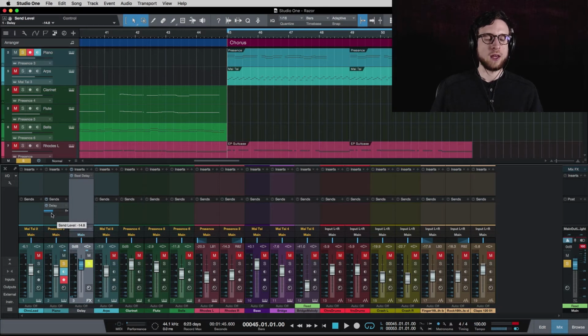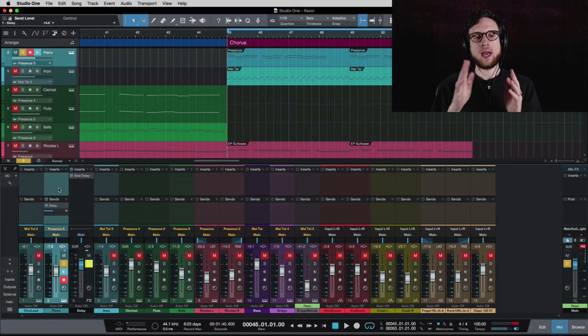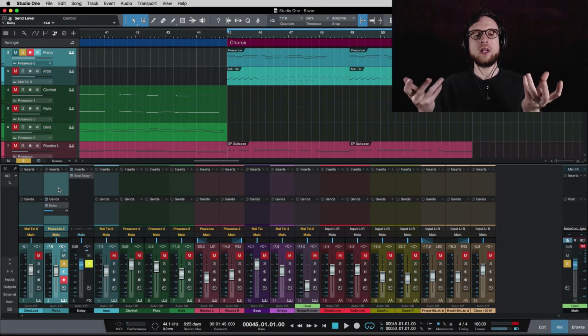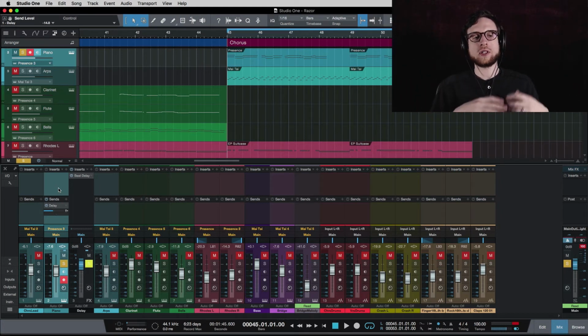So delay is another place where sends get used all the time because you may want multiple instruments to have the same kind of delay on them, maybe at different parts in the song or maybe at the same part. Sometimes you can just create a couple different delays and maybe one that's a certain rhythm and one that's a different rhythm, and then those are the only two you need. So then you don't need to create 10 different delays for all your tracks. You can just send your different tracks to your delay when you need to.